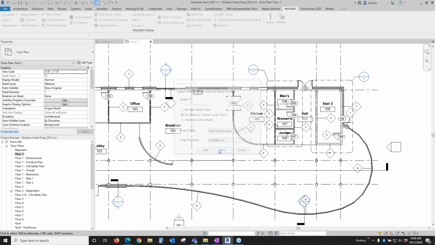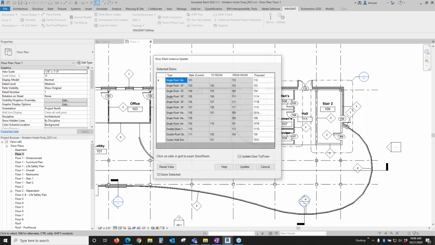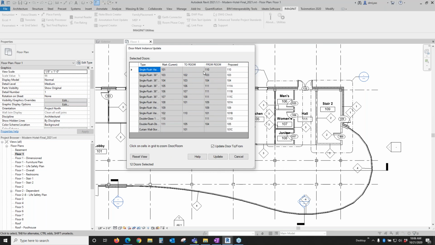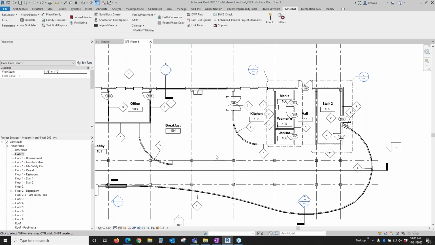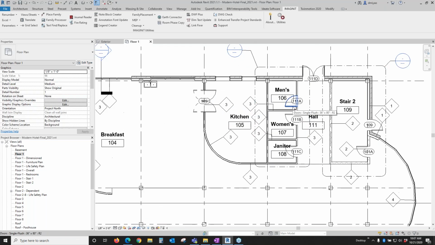I'm going to go ahead and say next and give it a few minutes. Then I get the dialog box here, and it shows me all the doors that are on this level. We can see here doors 105, 106, and 107 are all going from room 111, so it's going to renumber them to 111A, B, and C. So again, do an update here, and you can see how quickly it goes in and renumbers those doors for me. So that's the door renumber.